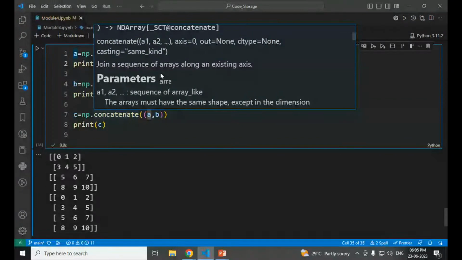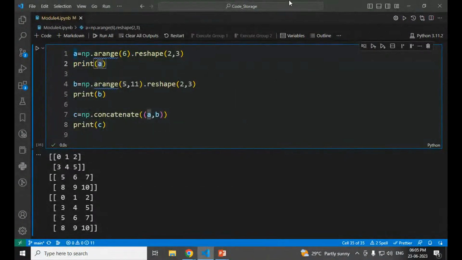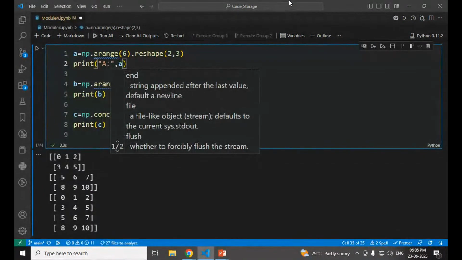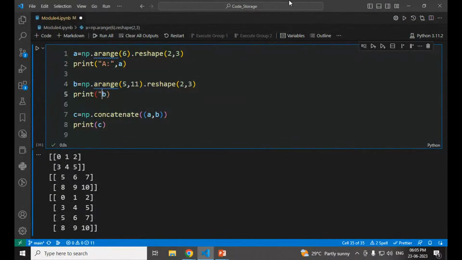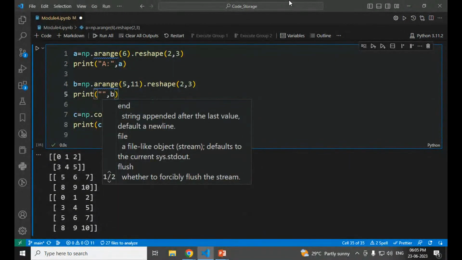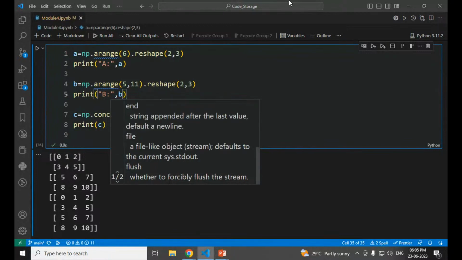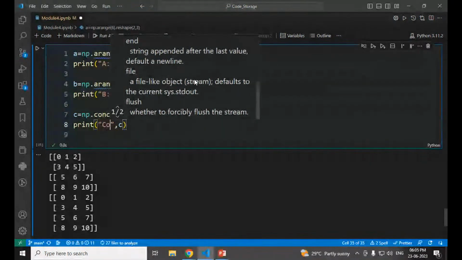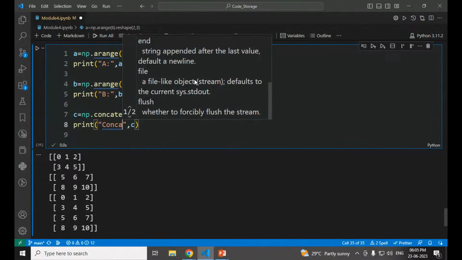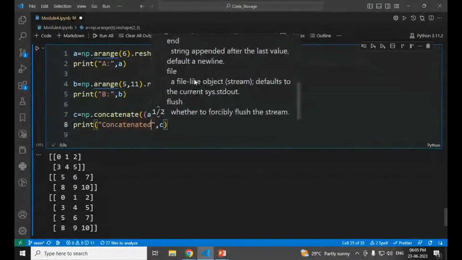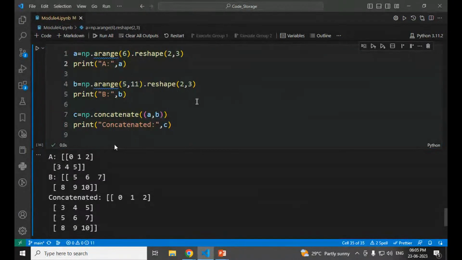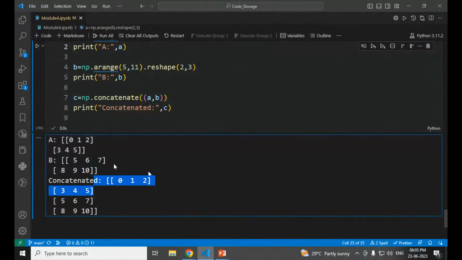Okay. All of you done? This is my A matrix, this is my B matrix, this is the concatenated matrix.